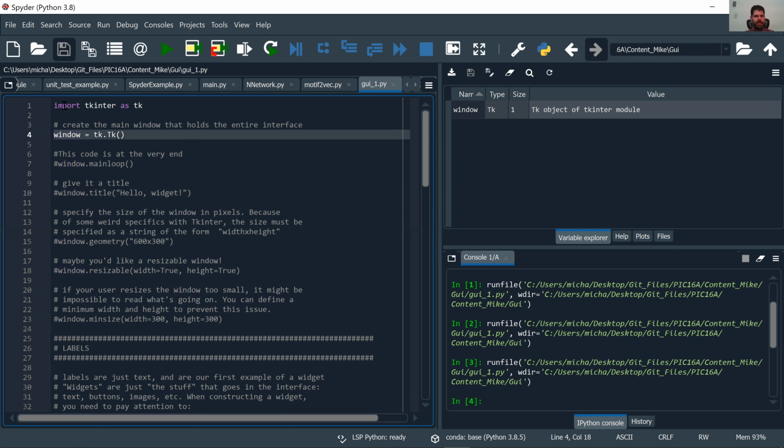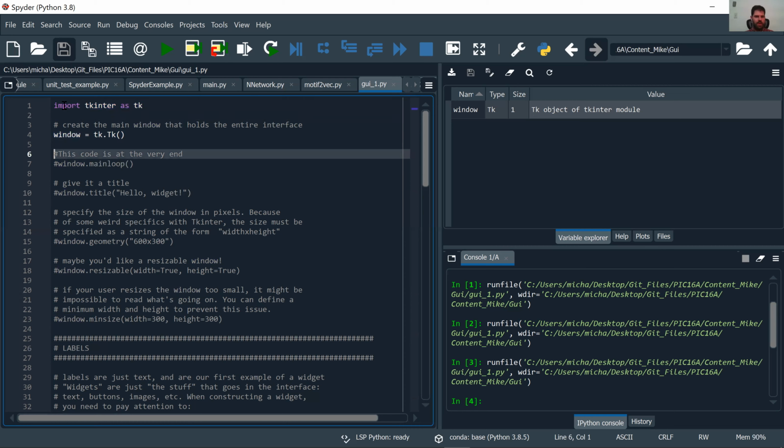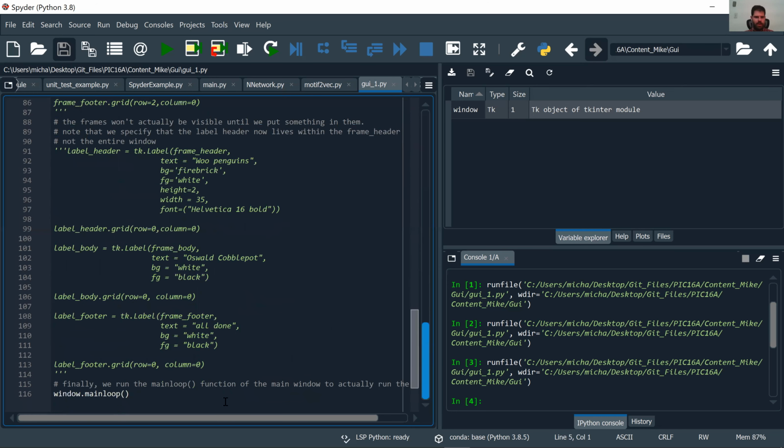So the package we need to use is called tkinter. So we say import tkinter as tk. And then we can create a window that's going to hold our main interface using window is equal to tk.Tk(). And if we just run this, nothing will happen. But we have a line at the very end of our code which says hashtag window.mainloop(). So right now, everything else is commented out.